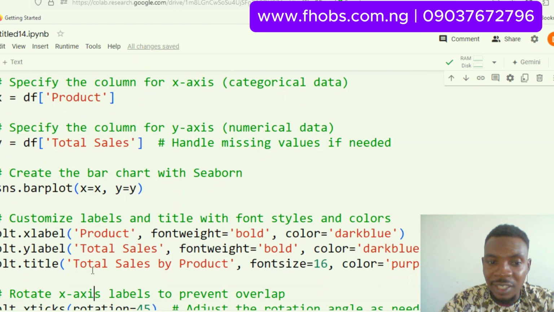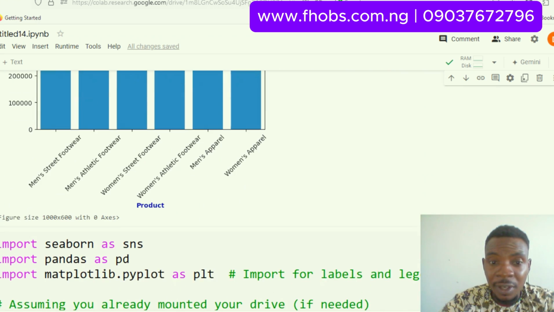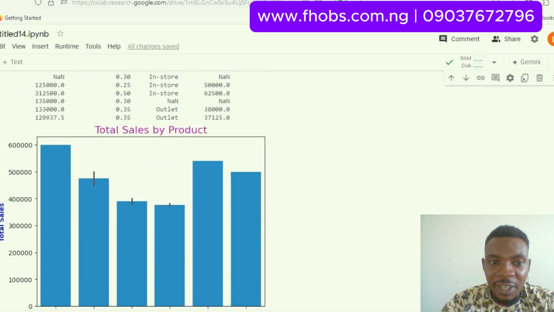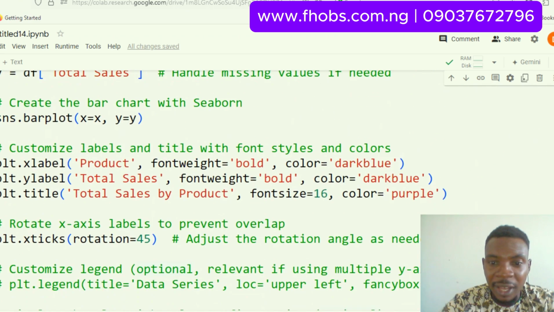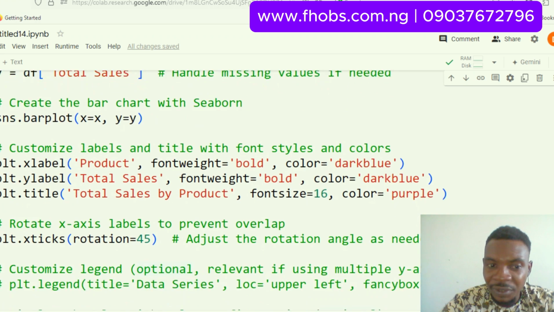Now we can stylize it as usual, the labels. And there's an important part here that I have done. Remember, we're always having issues with the labels on the x-axis? They were always clogging up together. So I've been able to find a way around it using a particular code called plt.xticks. So I changed the rotation. plt.xticks, for the x-axis, should rotate 45 degrees. This adjusts the rotation angle as needed.